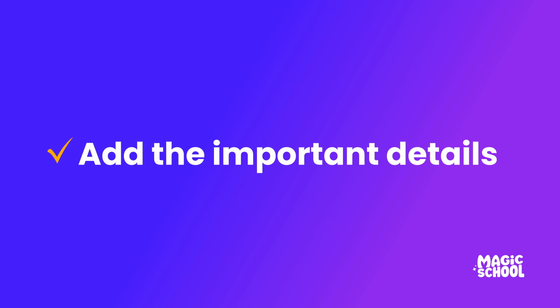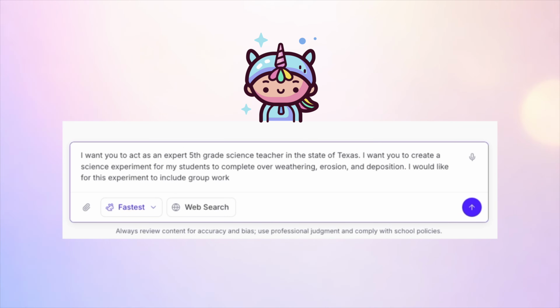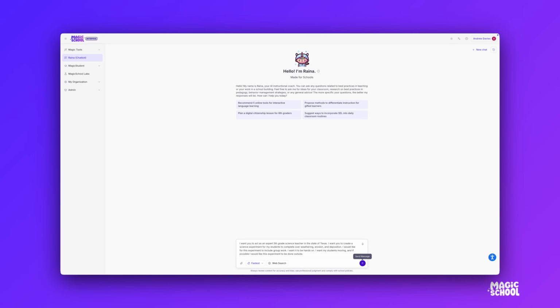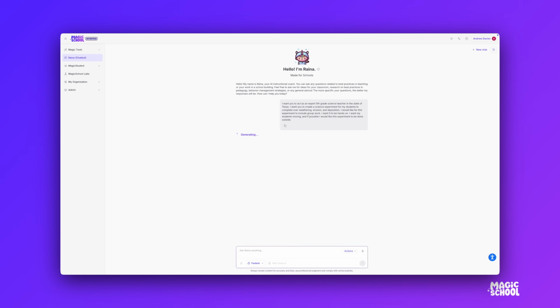Then add important details to shape the output. I want this experiment to include group work. I want it to be hands-on. I want students to move around the room. And if possible, I want it to be done outside. Once everything looks good, click Send Message, and Raina will begin generating the resource you asked for.